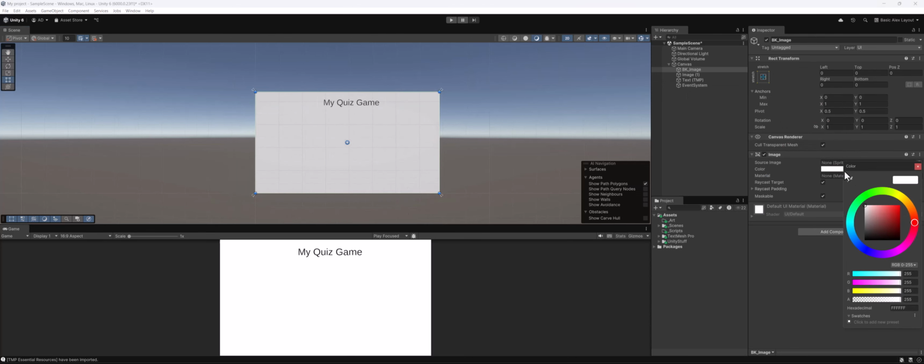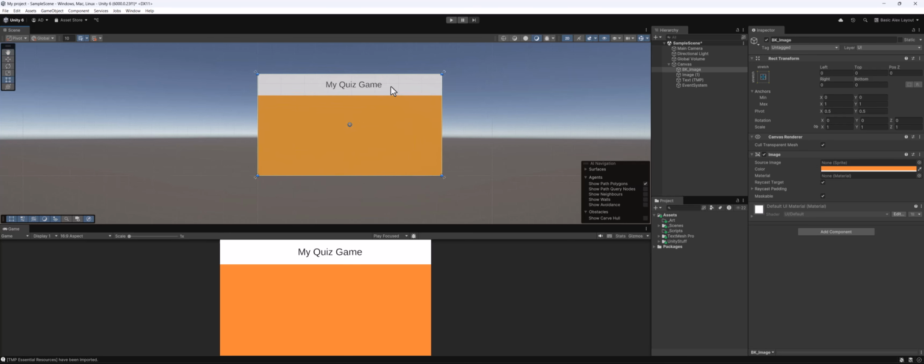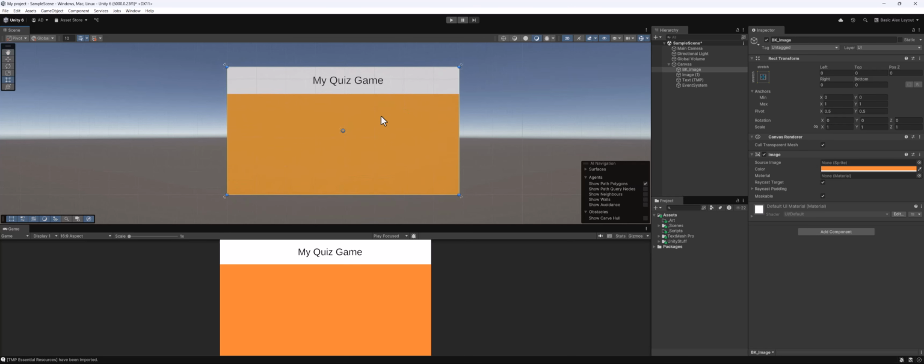Now you can't really see the difference. So let's say we make this more of an orange. Like that, you can see that I stretched this background image across the entire canvas. So this is a nice way of mocking up a quick UI, by just kind of snapping and moving these things once you get comfortable with this stretch system here.